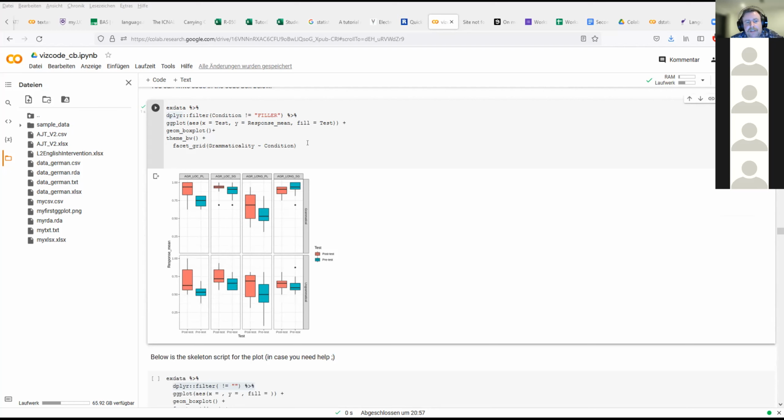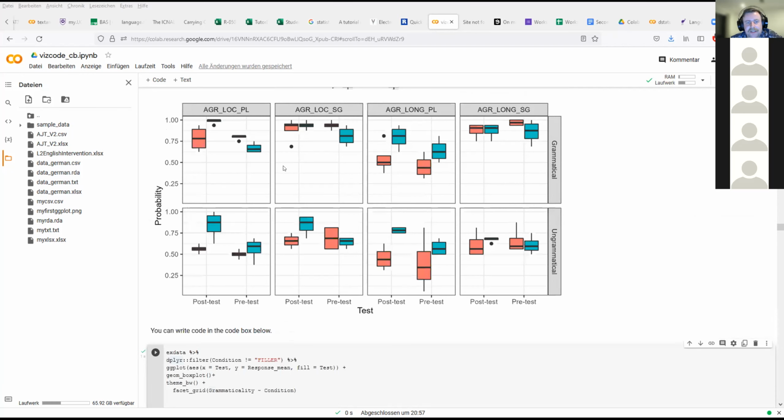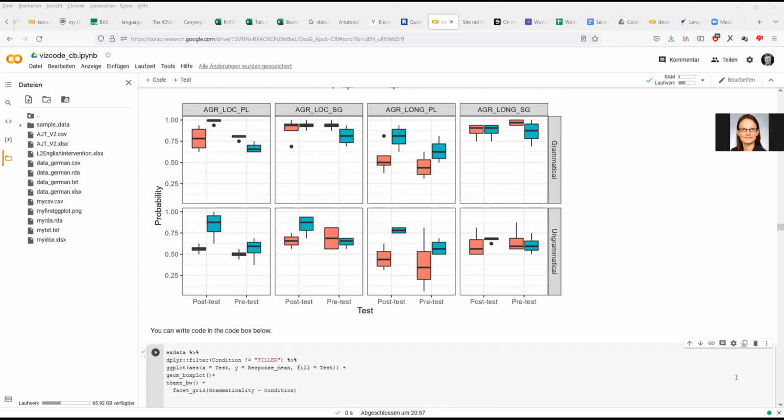Has anybody already succeeded? I'm very sure that some of you are extremely far. You probably have already this plot. No? Yes? Isabel, yes, awesome.